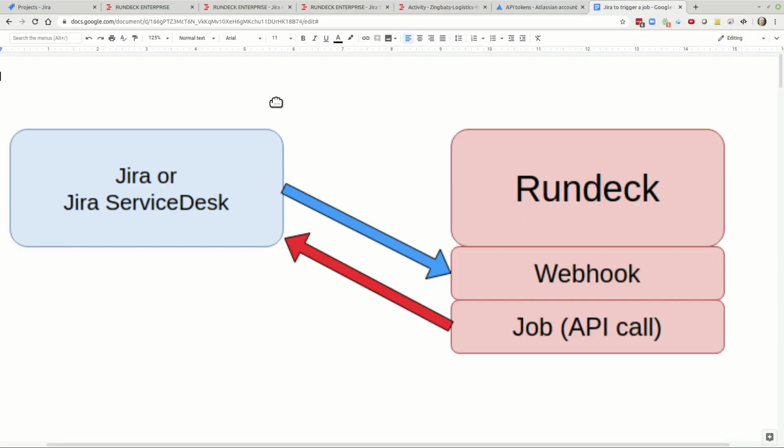In this video, I'm going to show you how you can use Jira or Jira Service Desk to link up to Rundeck to solve problems when you create a certain type of ticket, and then mark that ticket with a comment and close it if it was successful. So we're going to show you how to send a webhook from Jira to Rundeck that will then trigger this job that adds a comment and then closes the Jira ticket back.